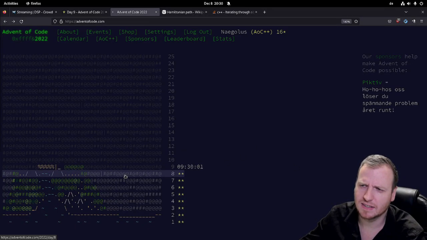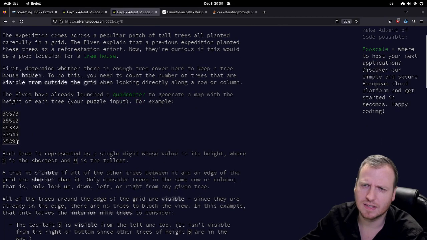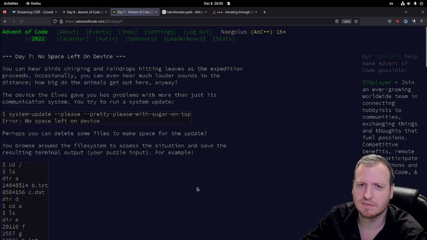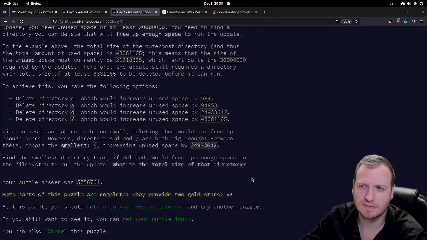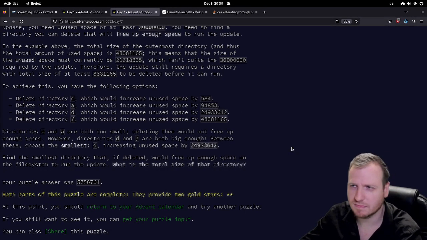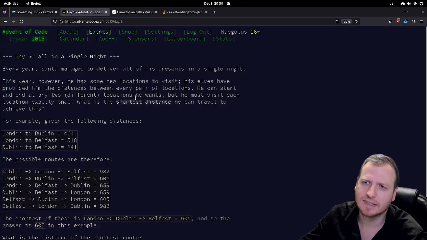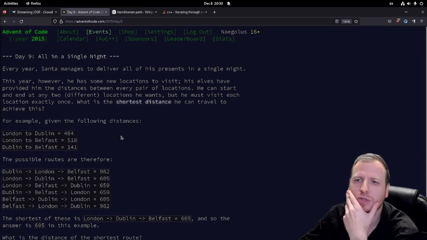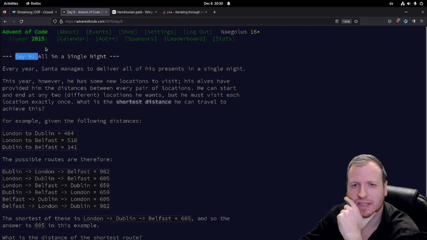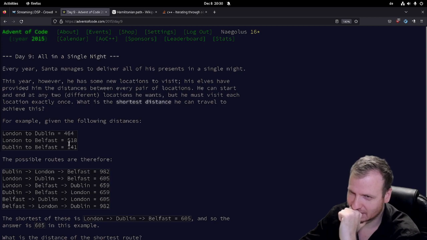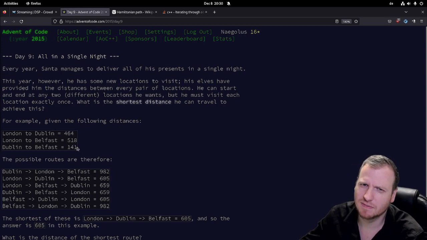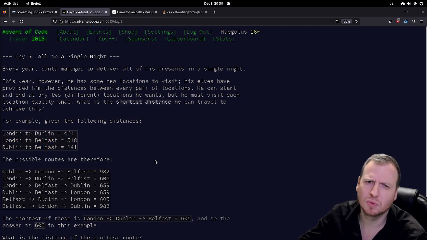And I think day 8 is easier than day 7. For me it was. And today I tried to solve day 9 of 2015. And here we have a list of distances between two places.